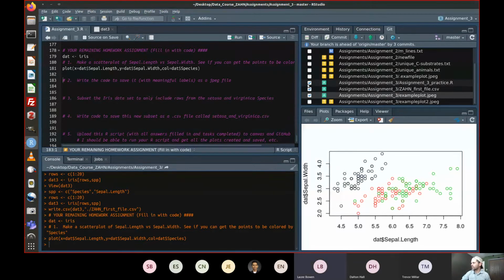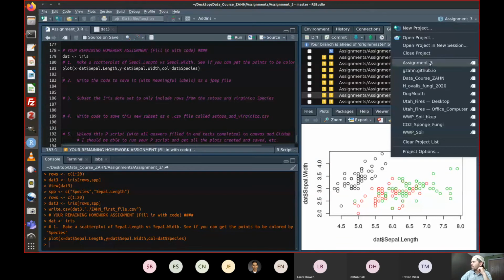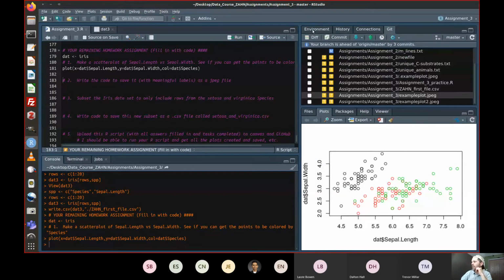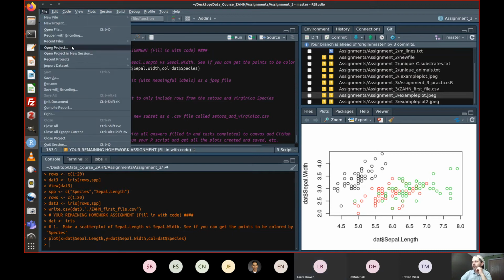Okay, mine doesn't have the Git tab. That must be because you are not in an R project that is a Git repository. Okay, so how do I get to that point? That's file, open project, right? Make sure that you get into your data course, and then assignment3.r project.